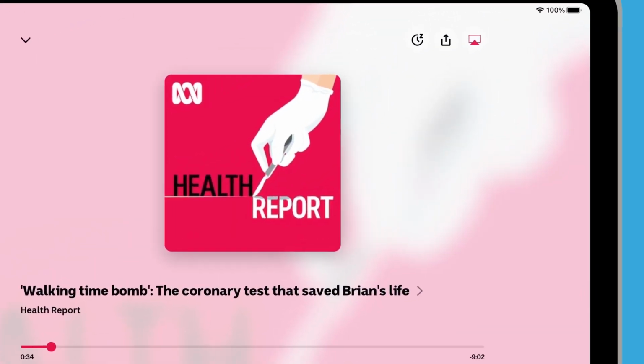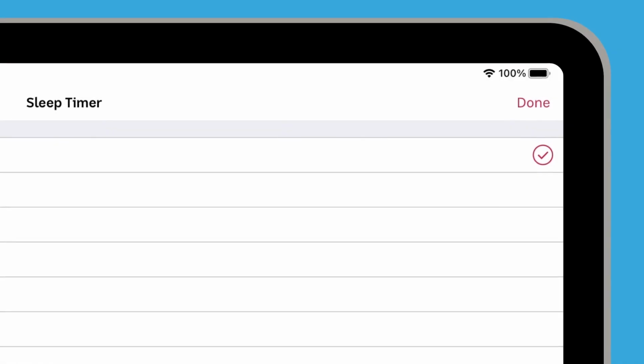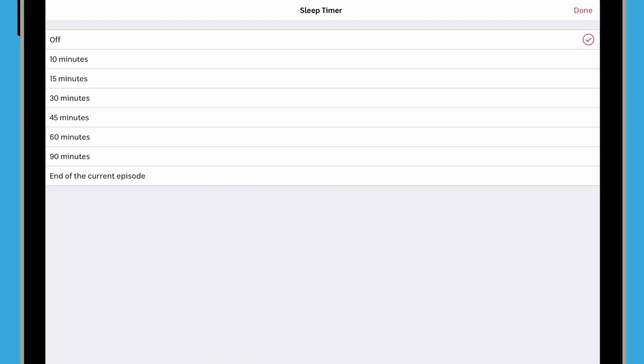Let's look at the sleep timer feature, which is one of the icons at the top right of the screen that looks like a clock. Tap it to see the sleep timer options. Here, you can set a time for the podcast to stop playing.